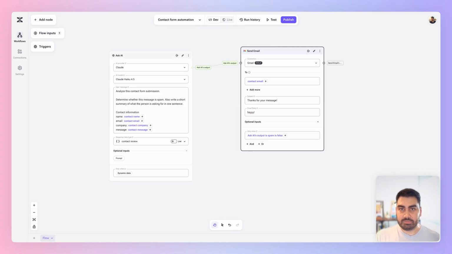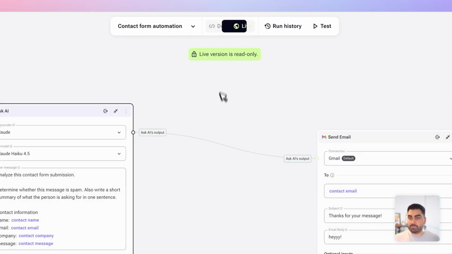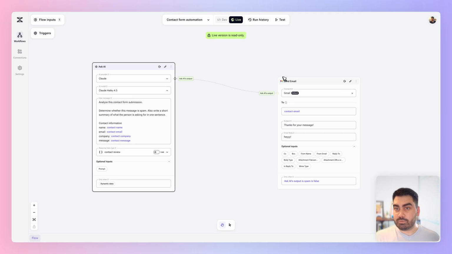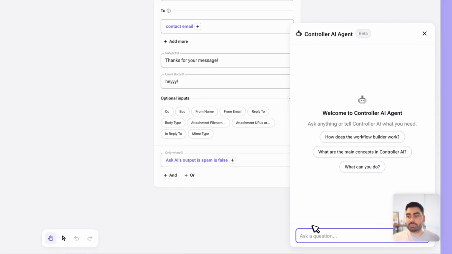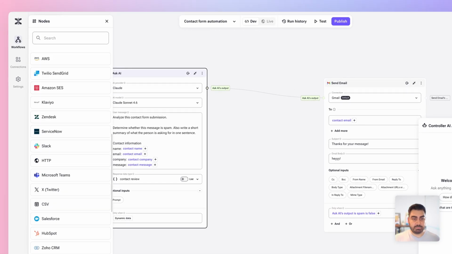And these are just a few examples. We've redesigned many more details that a real workflow builder needs. Here you have dev and live versions. You can safely update your workflows while the live version is running in production. You have a Controller AI agent that helps you build workflows. On top of that, we support thousands of integrations.